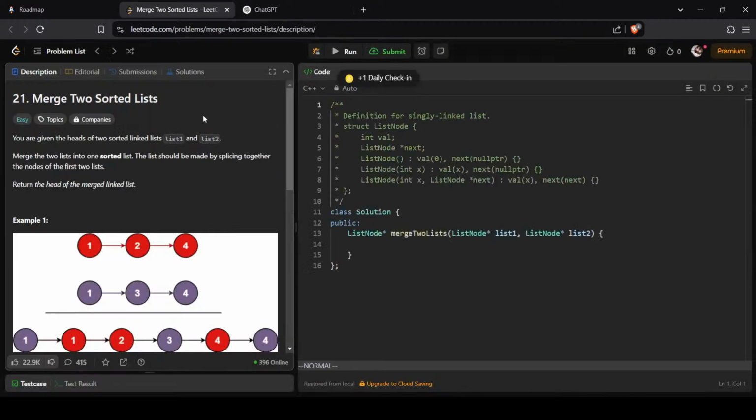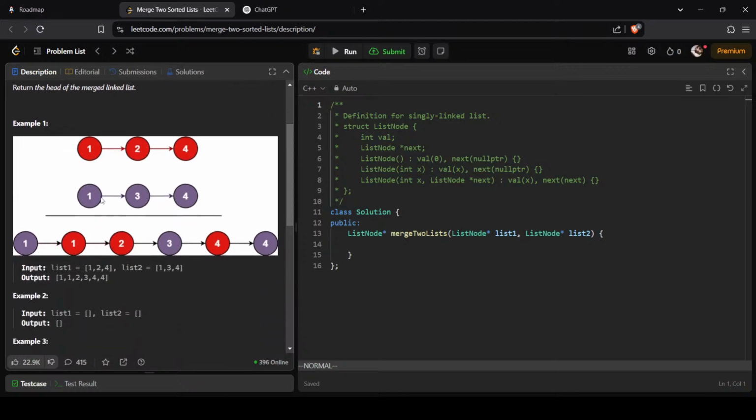Let's close this. Okay. Alright, so you're given the heads of two sorted linked lists. Merge the two lists into one sorted list. The list should be made by splicing together the nodes of the first two lists, and return the head of the merged list. Okay. We have 1, 2, 4 and 1, 3, 4. We want 1, 1, 2, 3, 4, 4. Okay, I see.